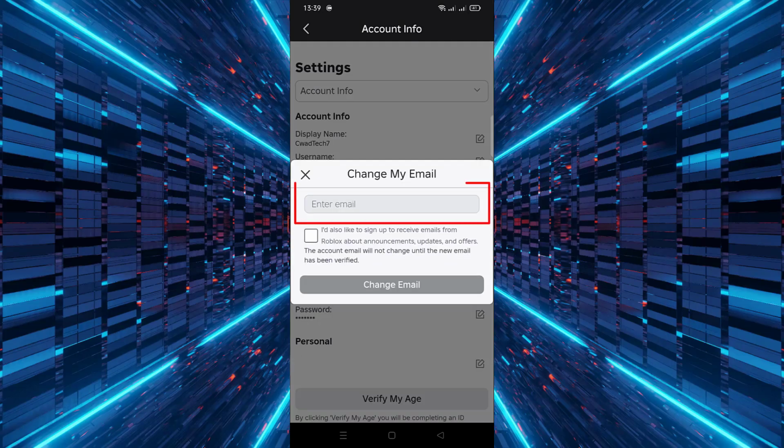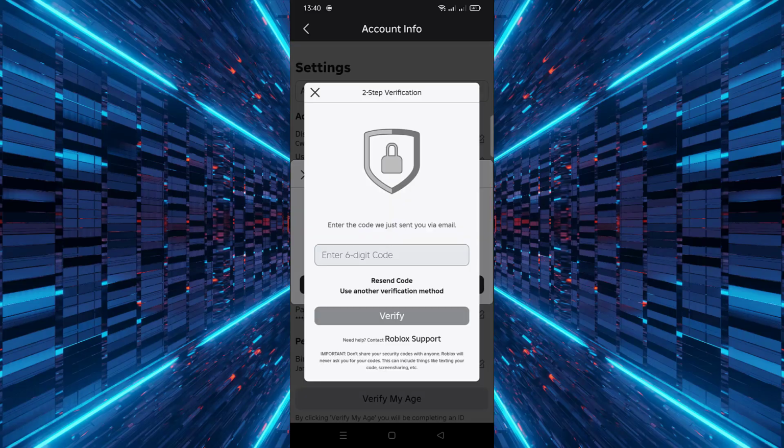Here, enter your new email address carefully. Following this, tap on Change Email. Roblox will then send a verification code to your new email. Once you receive the code, copy it and enter it into the app. Finally, tap on Verify to confirm the change.